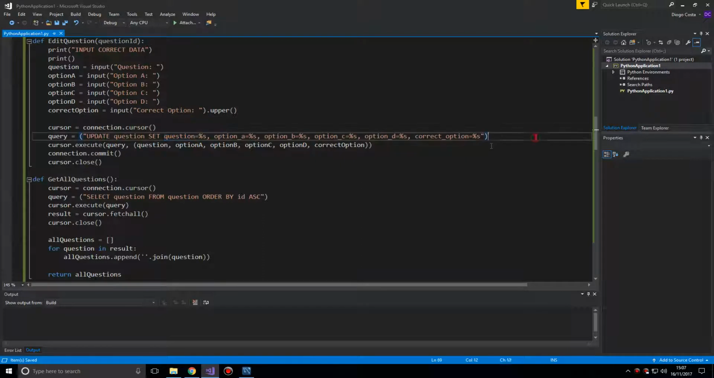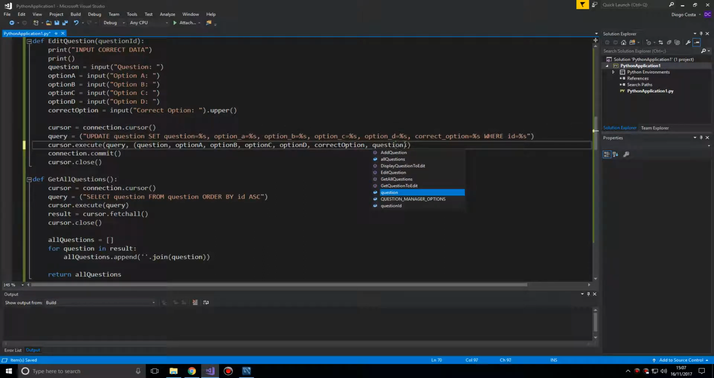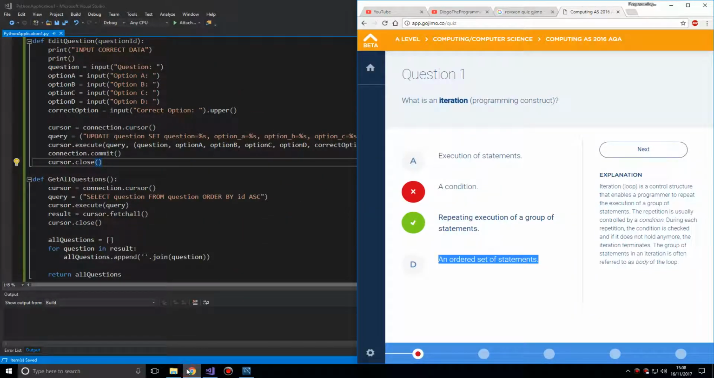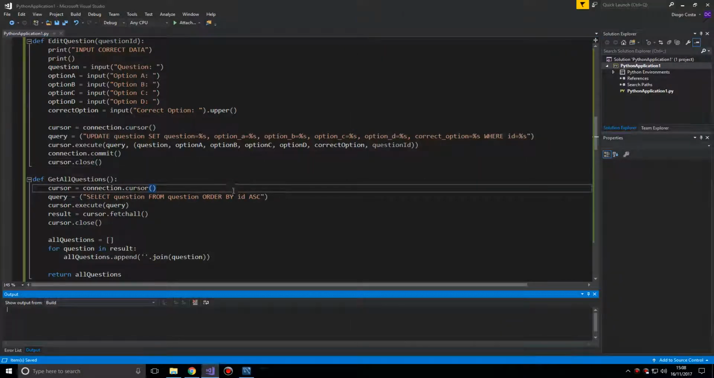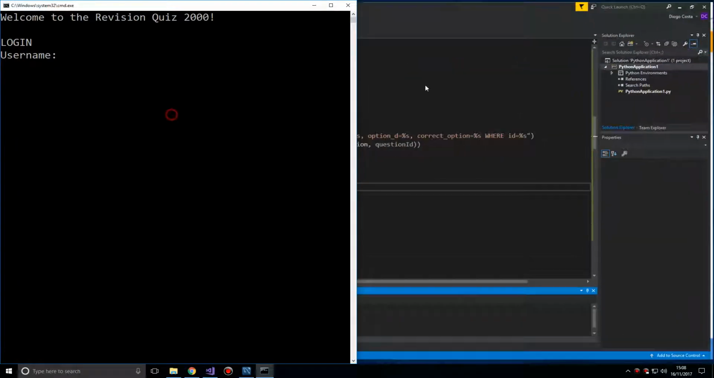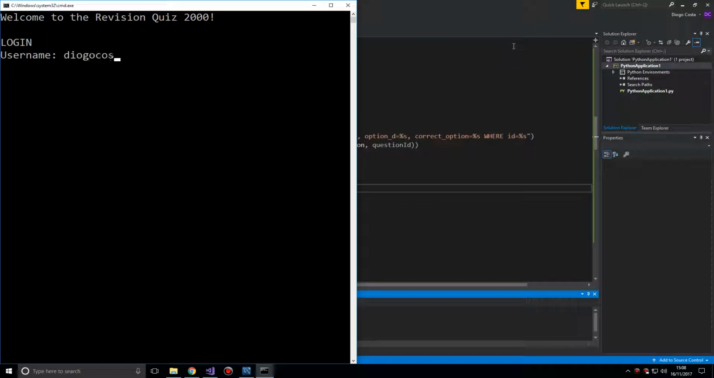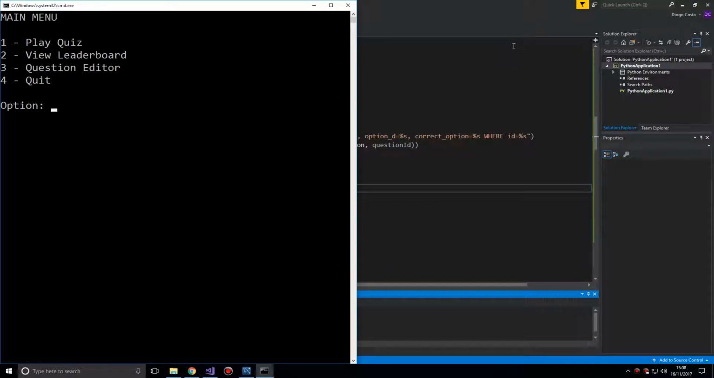Update question set, where ID is equal to the question ID, which we should pass on to the function. Good, cool. So now I've got this, and we're going to use it to update the terrible questions that we inputted before, in the admin.